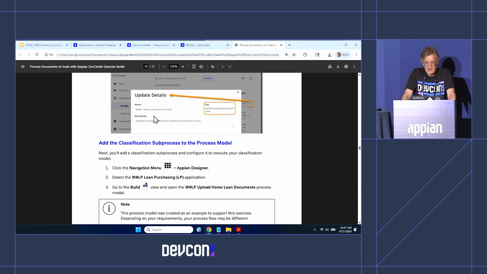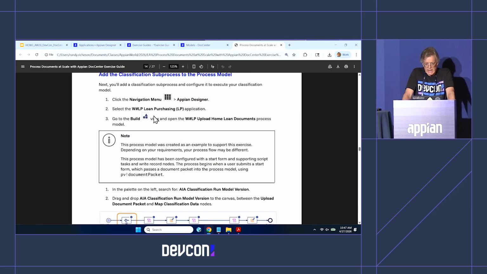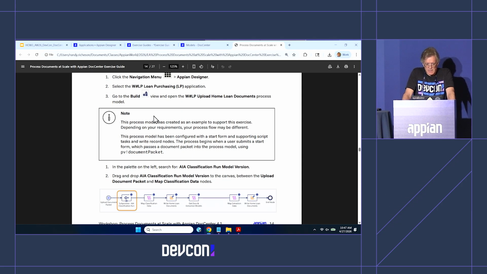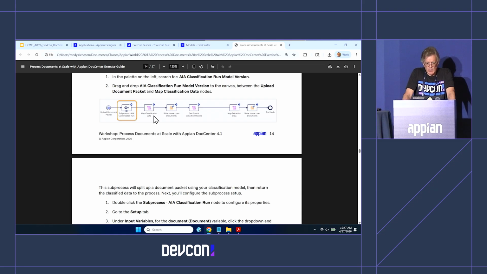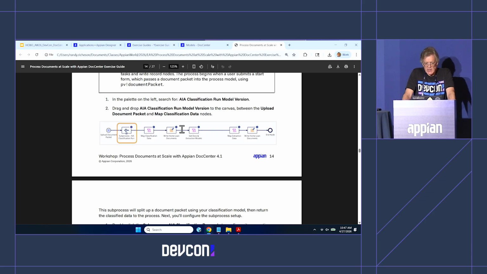All right, so the next step I'm going to reference here in our exercise guide for page 14. We're going to be going into the designer. We have a partially built out process model workflow that we're going to be adding to. And at the bottom of page 14, there is a process model that we're going to reference. It's called the AIA Classification Run Model version. So we're going to search for that on the palette.